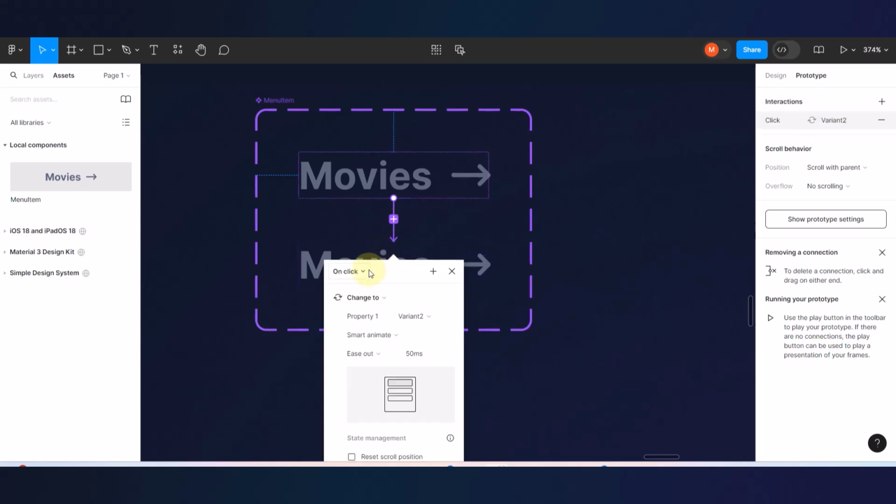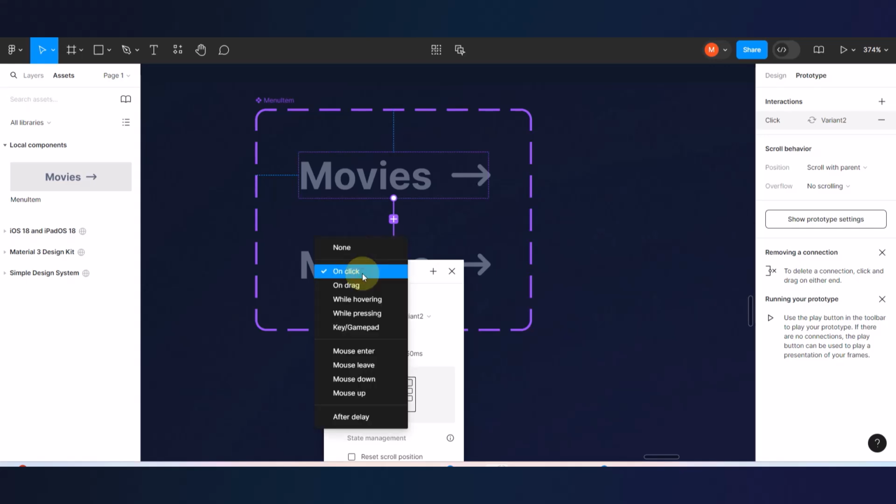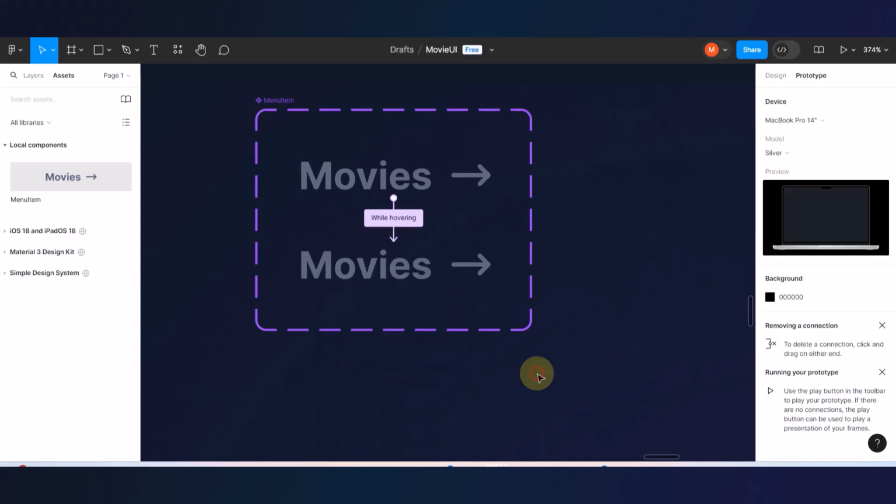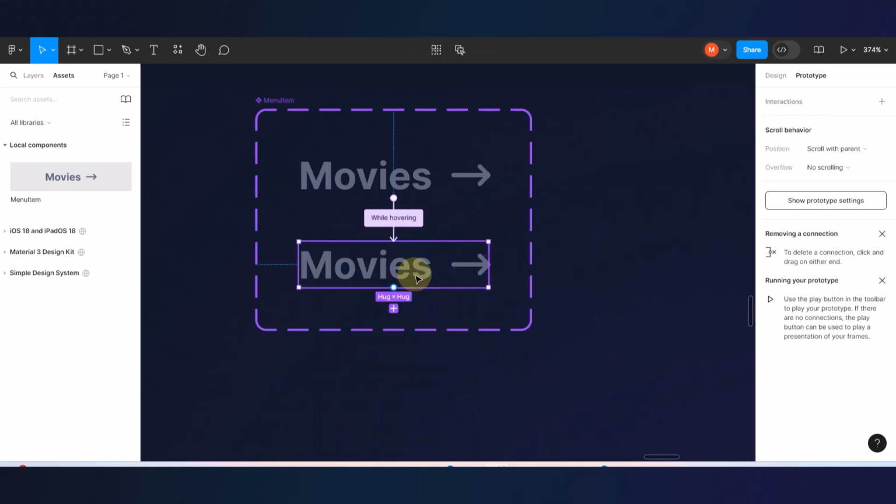First thing that we need to do here on the top corner: on click, we don't want this on click, we want it on hover, while hovering. Sorry, guys, not mouse enter, while hovering. While hovering, we want this to change to become this. We want it to take 50 milliseconds. We can change it if we want to. Okay, cool. Now we want to change this guy's color.